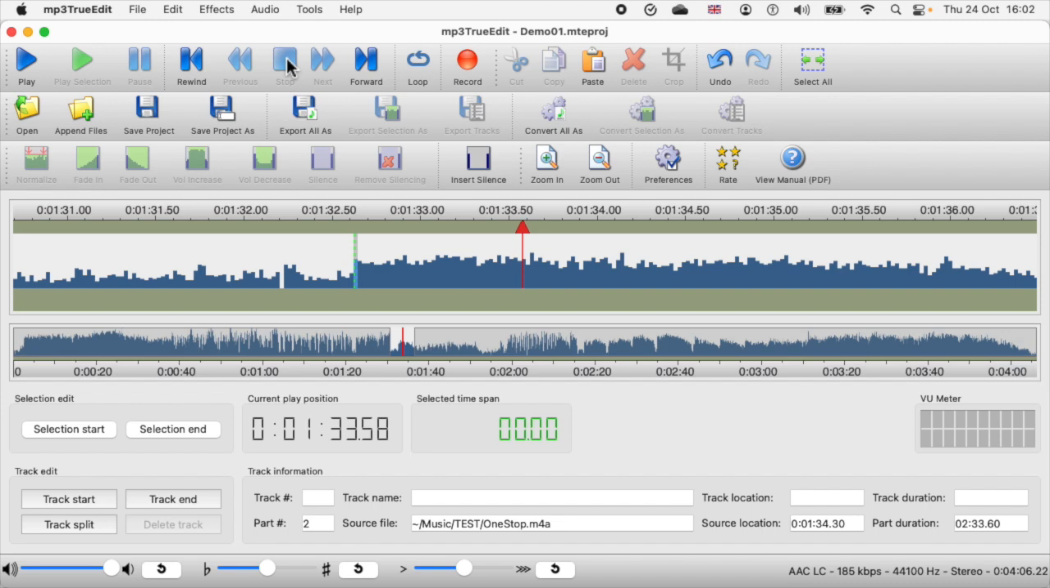If you want to include pitch and tempo changes when creating target audio files, you will need to use the convert set of commands as opposed to the export commands to generate them. This is because converting audio involves decompressing and recompressing audio, which is necessary to add pitch and tempo changes but will incur some quality loss. However, because of its usefulness, the convert commands were added to mp3TrueEdit.